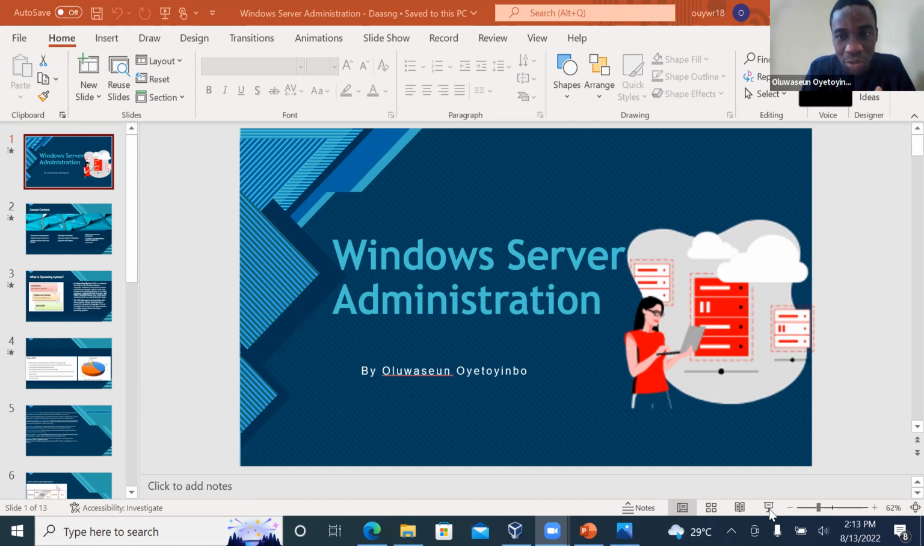So we're going to go through the history of servers, see the types of servers we have, then talk about the virtualization technology and the hypervisor. And when we finish with that, we go to a hands-on session where we're going to set up a VirtualBox.